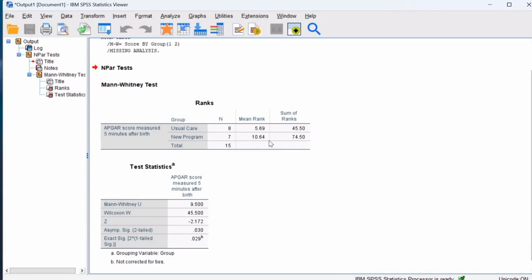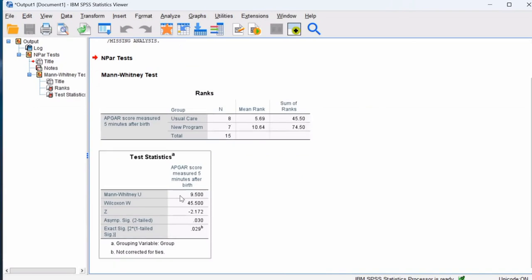Here the sum of ranks for usual care is 45.5 and for the new program is 74.5, and the Mann-Whitney U statistic is 9.5 and the p-value is 0.029. As the p-value is less than 0.05, we reject our null hypothesis and conclude that there is a difference in APGAR scores in women receiving the new and enhanced versus usual prenatal care.